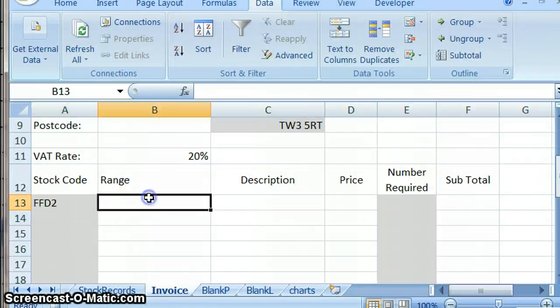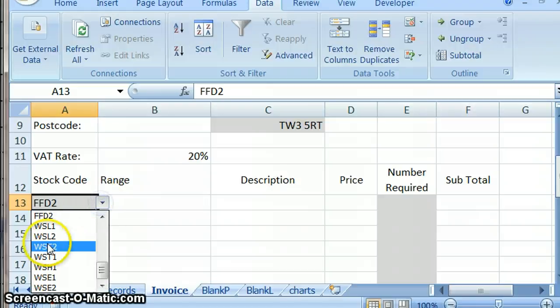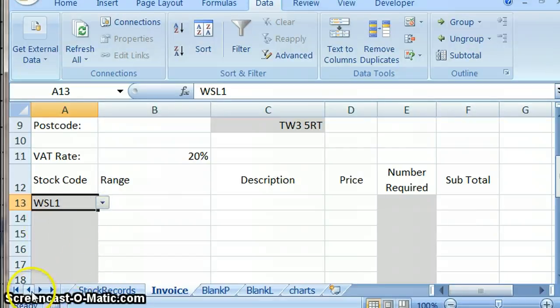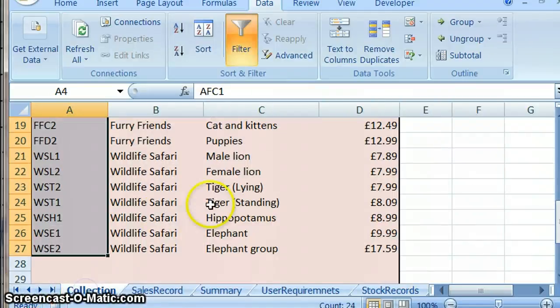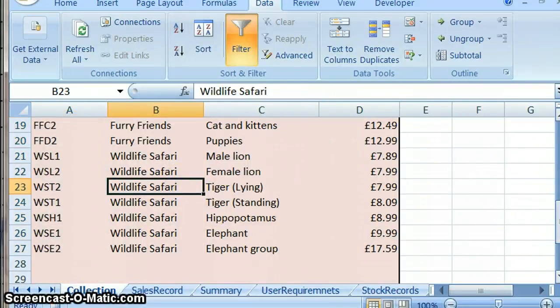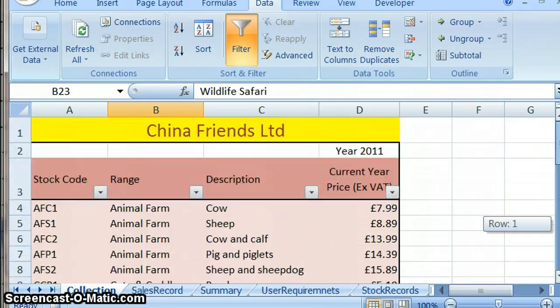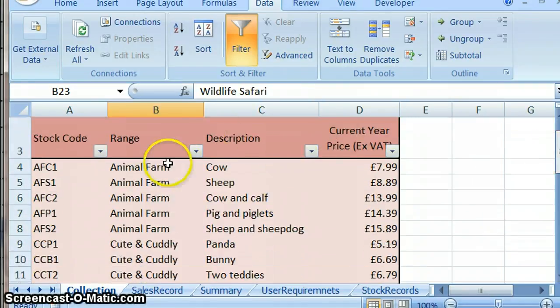Okay, now the range. What we want to happen is when we've selected something from this list, then we know, because we've already set it up, that we have got, I think I called it collection, all of the information next to the code, including the price. So that's what we want to come up when that happens.